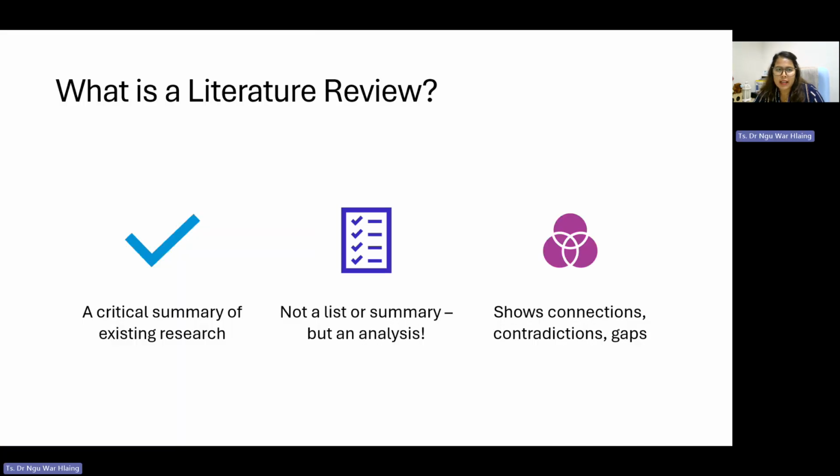So to expand on that, a literature review is a critical summary of existing research, not just a list of summaries. It is an analysis where you identify the connections, contradictions, and gaps in the literature. For instance, if one study claims that a particular encryption method for IoT devices is highly effective, but another study finds it vulnerable to specific attacks, your review would highlight this contradiction. You would also look for the gaps. Maybe no one has explored how that encryption method performs in outdoor environments, which could be a focus for your project. By doing this, you show that you are not just repeating past work, but building on it in a meaningful way.